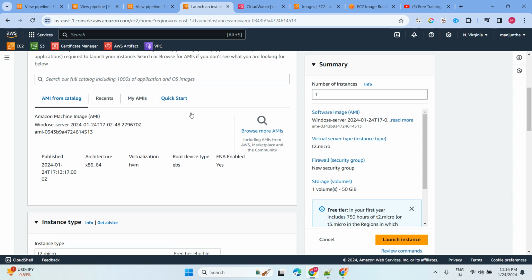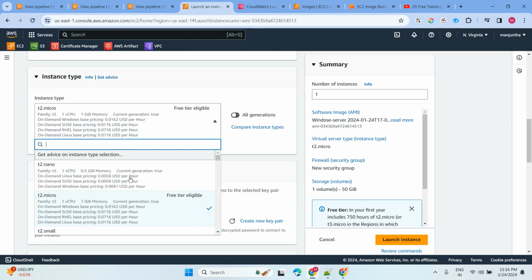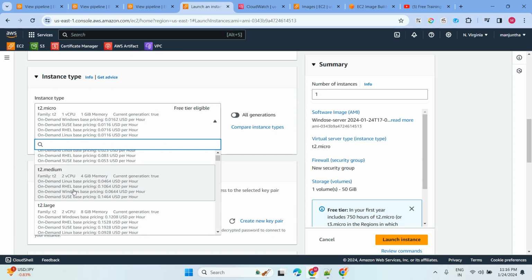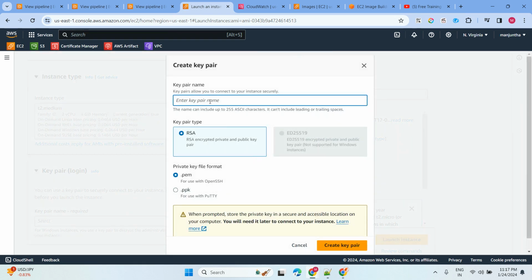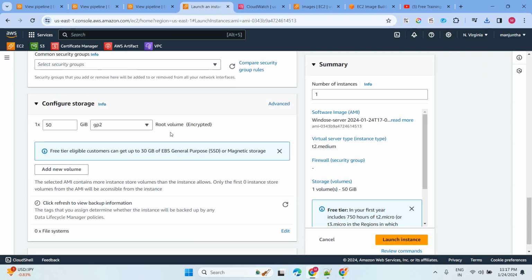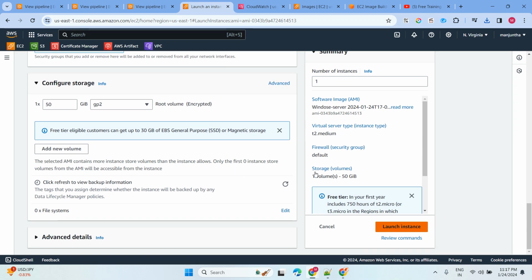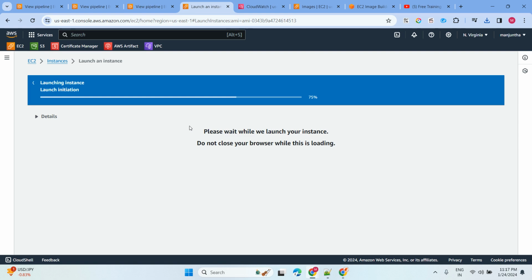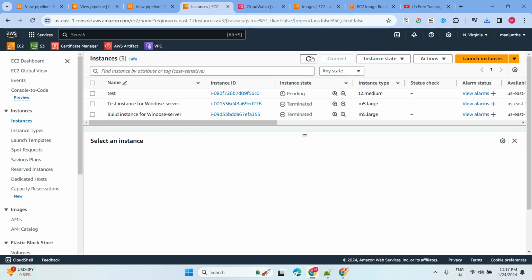We need to verify whether PuTTY is installed inside this server, because we selected it. So let's create a key pair. I'll name it test, and I'll be using an existing security group. I'll launch it. Let's wait for this server to come up.